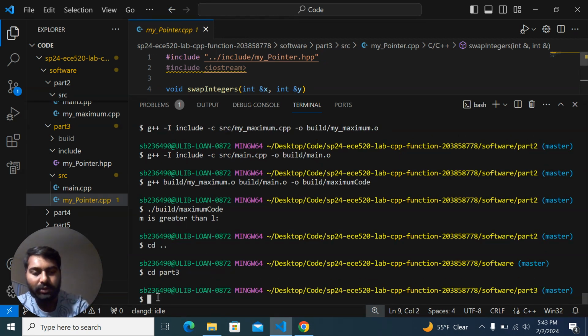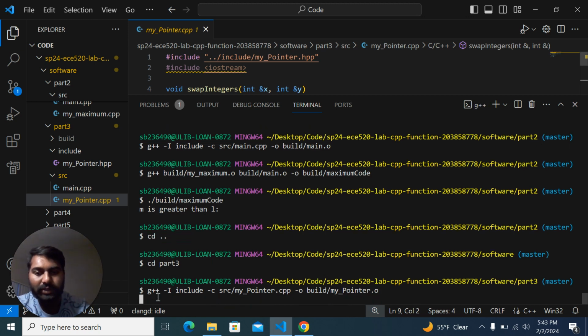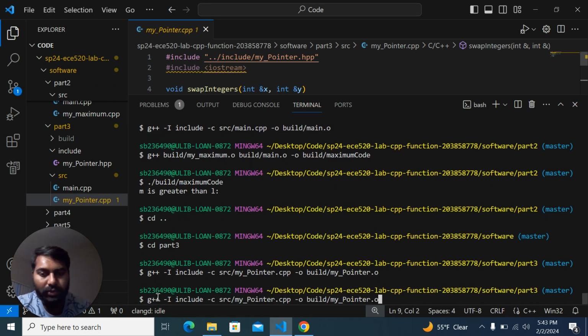The same way, click on the commands which I have said previously, and change the file names here. This is my pointer.cpp. Here also pointer.o. Click on this. Yeah, we got it. Next, go for the second one, main. We need to build the main.